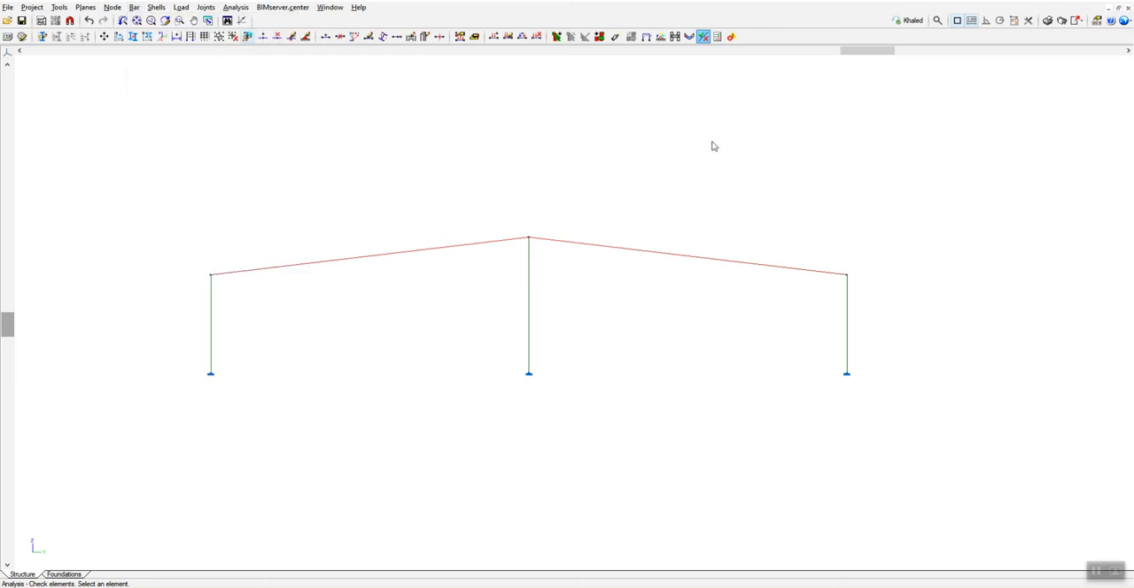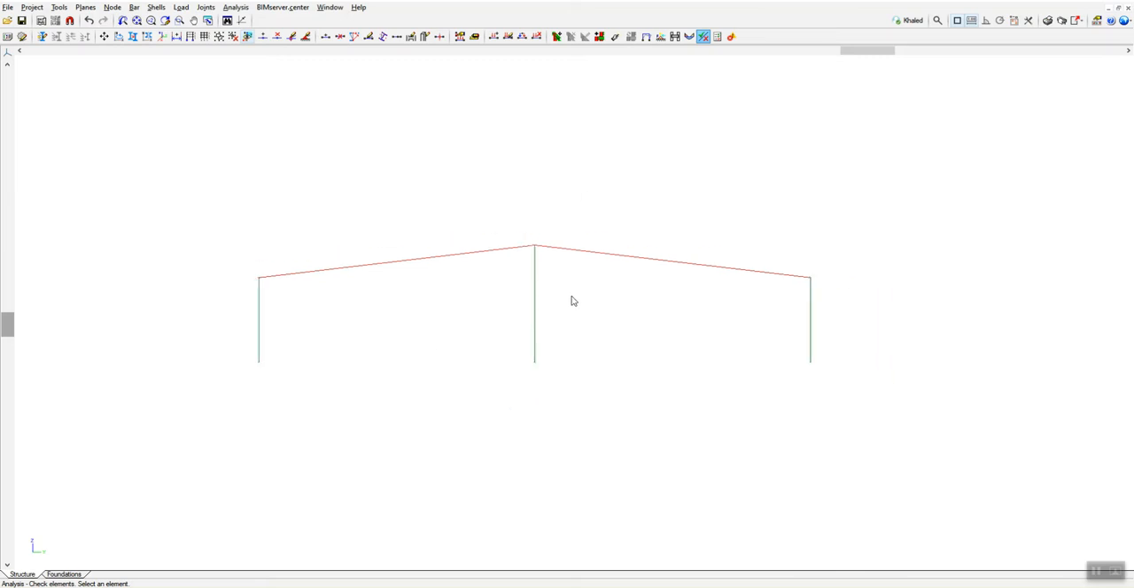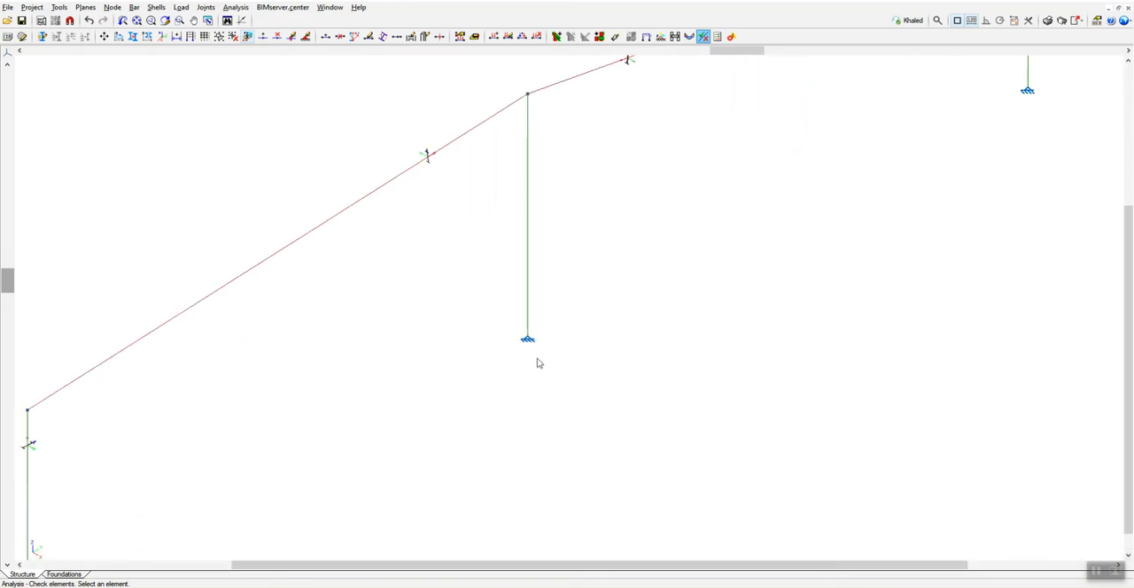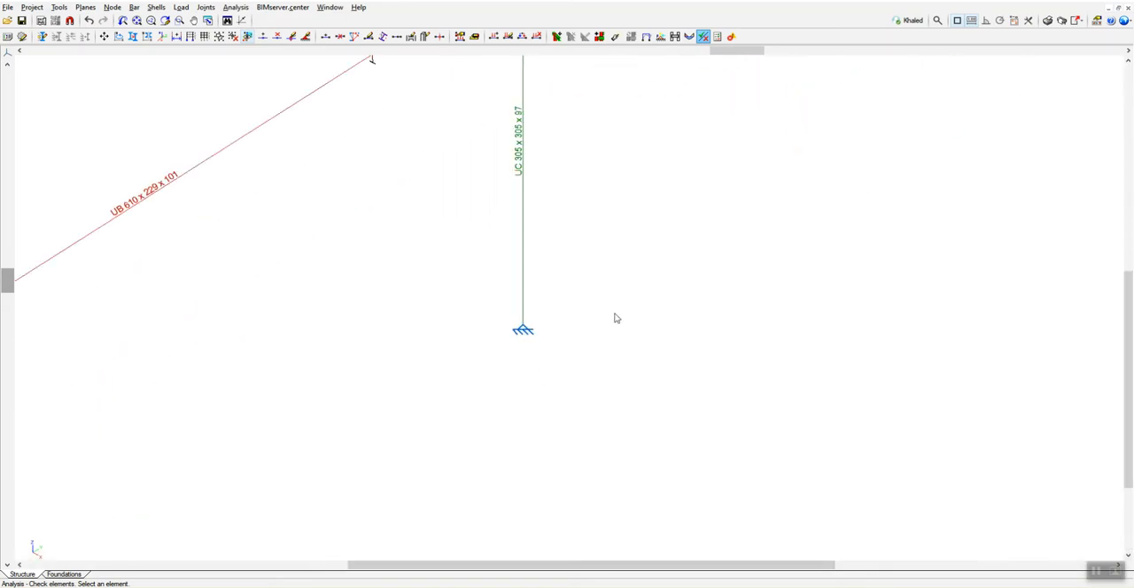So in this video, I want to show you the result of CYPE and compare the result with STAAD Pro and SAP 2000. For this example, first of all, I have this simple frame. As you can see, it is a very simple frame, and for this frame I assign the pin connection.